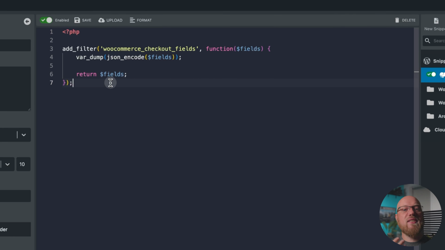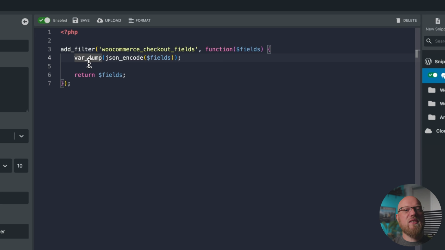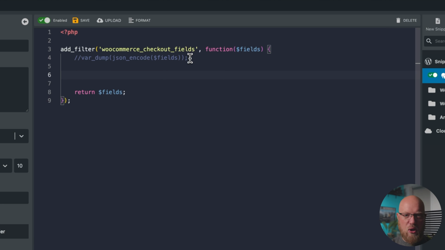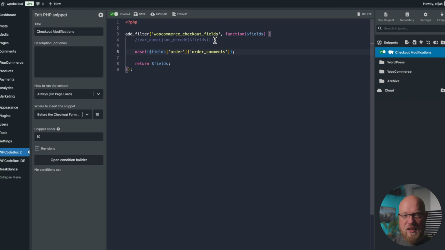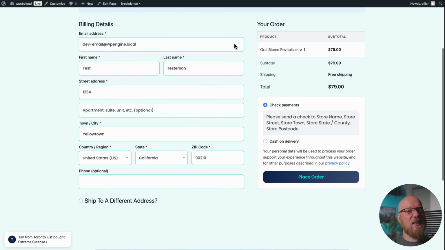Now that we understand the data we're dealing with, let's start modifying our checkout fields. We can use the same snippet we just set up. We'll just comment out the var_dump function and write our new code below that. Let's start by removing the order comments field. Now, instead of just var dumping the data, we're using the unset function to remove the order comments field from the array. Then we have to return the modified array. So we return the fields variable that we just changed. And on the front end, that field is no longer shown.